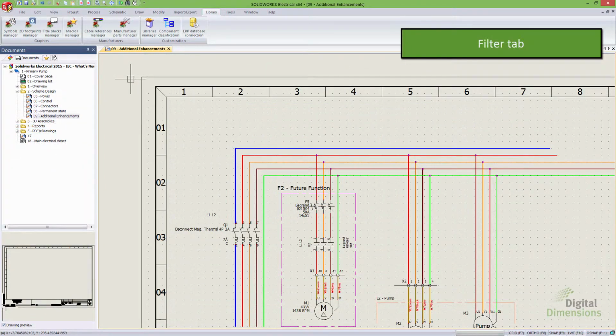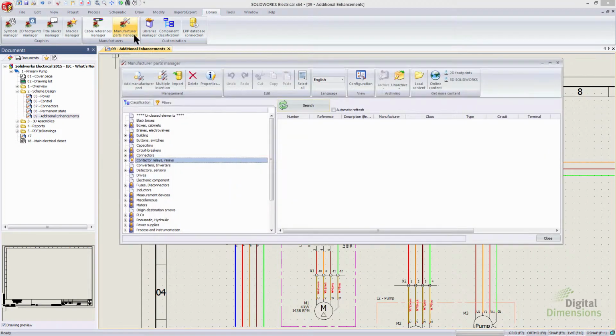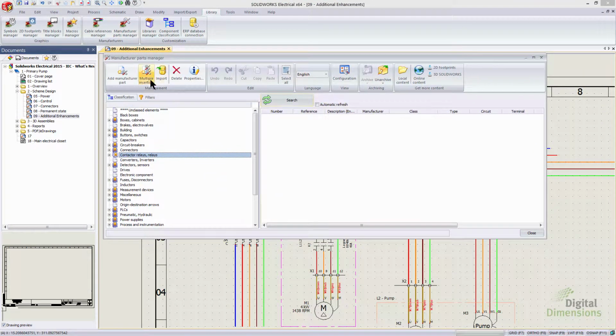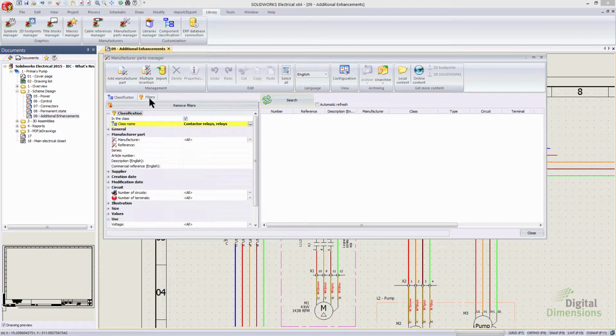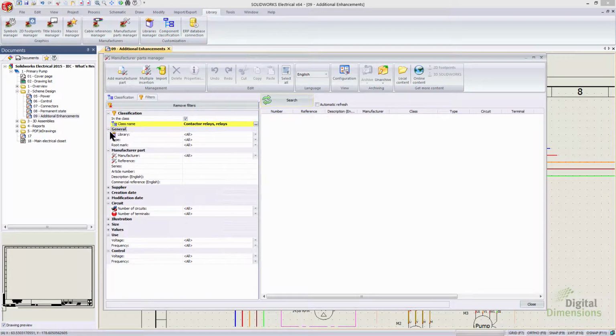Next item is the filters tab, and this shows up for the symbols manager, 2D footprints, title block, macros, I think a couple of other areas, but I'll go into the manufacturers part manager there. So the filter tab, they changed it, gave it a facelift. Also changed how you get to everything. Everything's still there, it just might be in a slightly different spot. I would say once you get familiar with it, it actually becomes quite a lot easier.